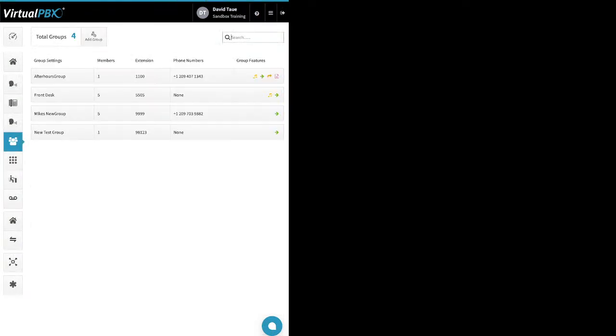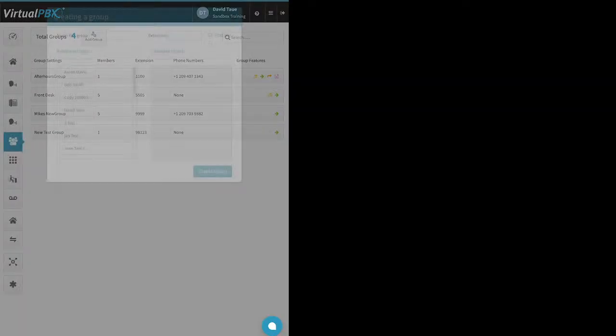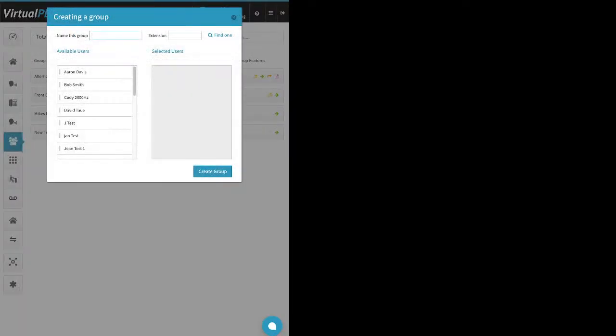Next up, we have groups, short for ring groups or hunt groups. Up here at the top, you click on Add Group. You give it a name and an extension number. Right, it needs both of those. And then you click and drag your staff members that you want to be in the group. And then you click on Create Group.